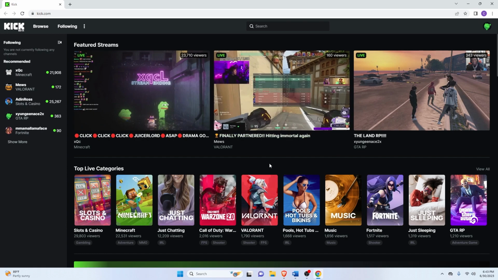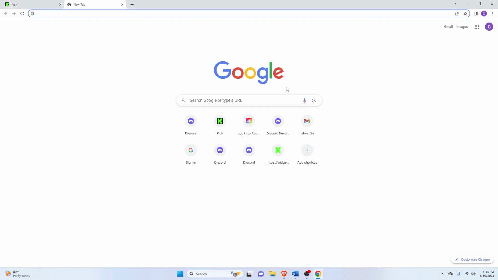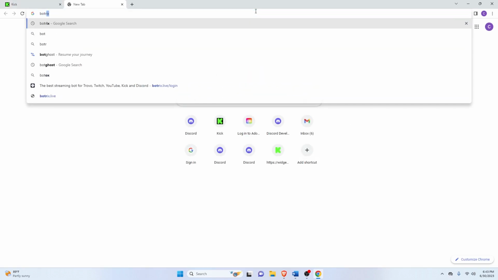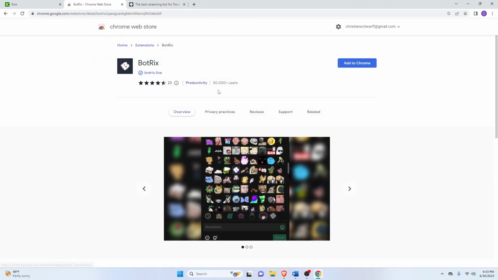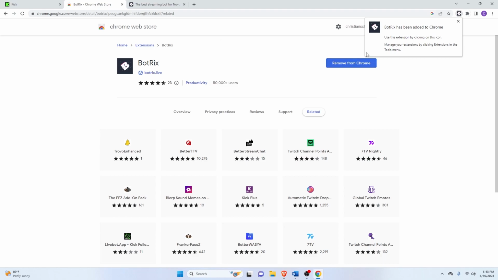So first things first, just go to your browser and then search for Botrix. Click the first result and also click the second result. The second result is basically just our Botrix extension. We're gonna add that to Chrome and click on add extension here. And Botrix has been added to Chrome.